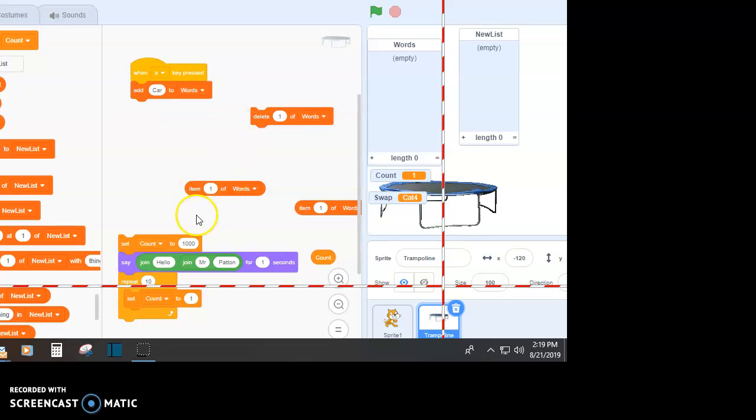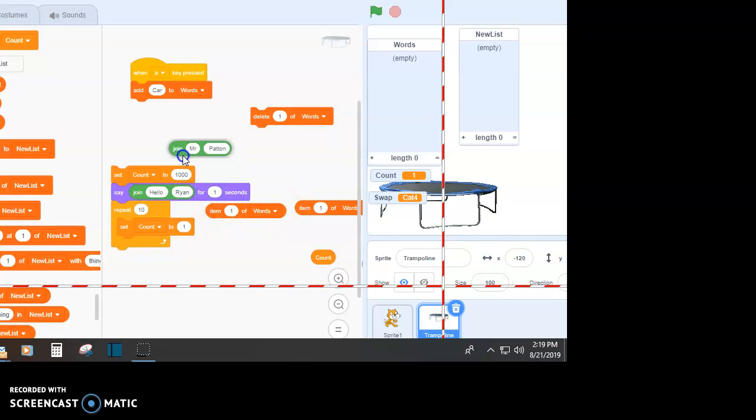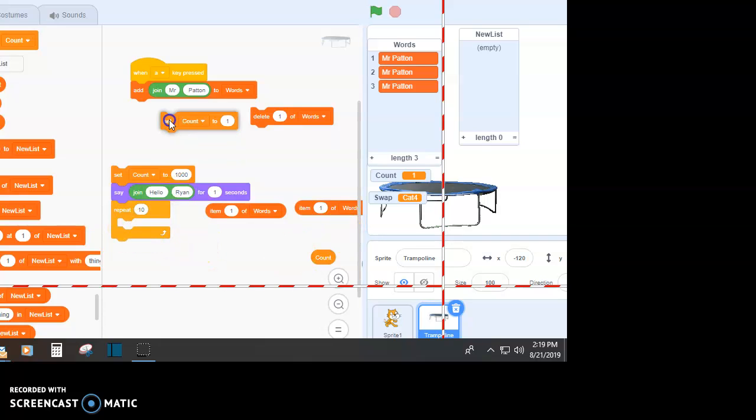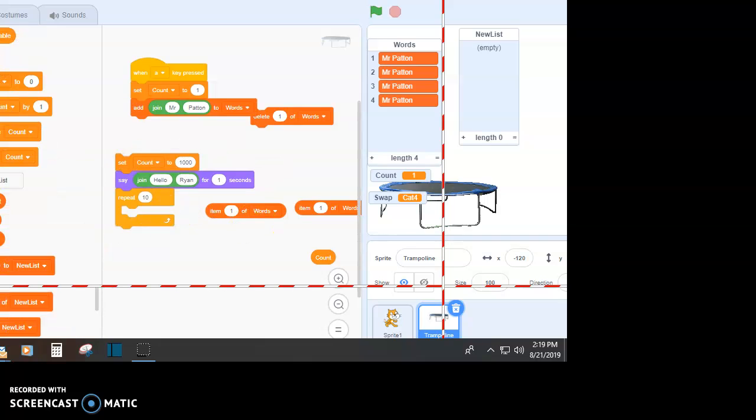All right, now there's some other stuff we can do. You know, we can add, say, right here, add join Mr. Patton, hit A, and you'll notice that I show up right there. Okay, now this isn't very exciting, but it's giving you kind of an idea of what's going on. All right, let's set count to 1. Yeah, let's set count to 1, and then we're going to do something else. We're going to change count by 1.